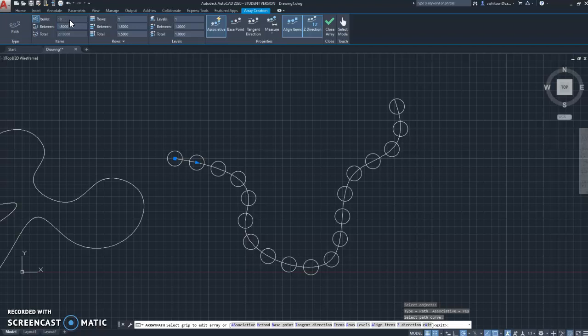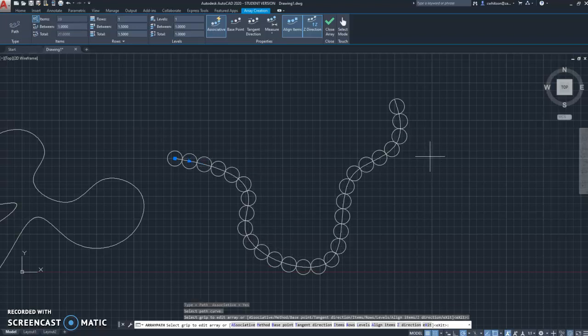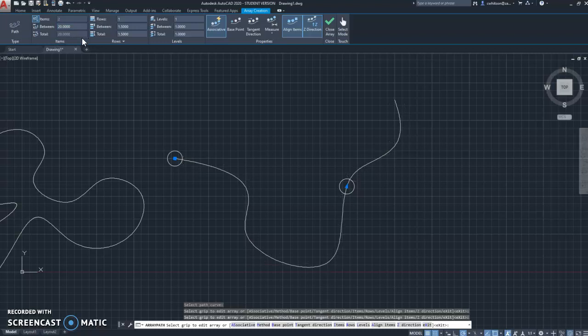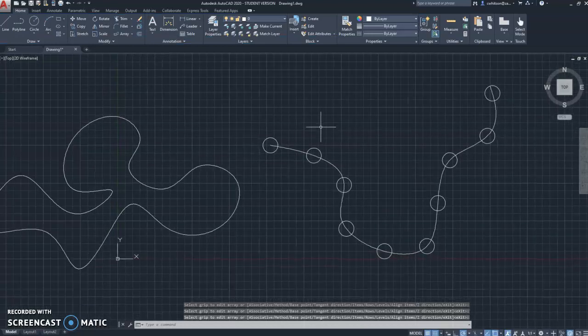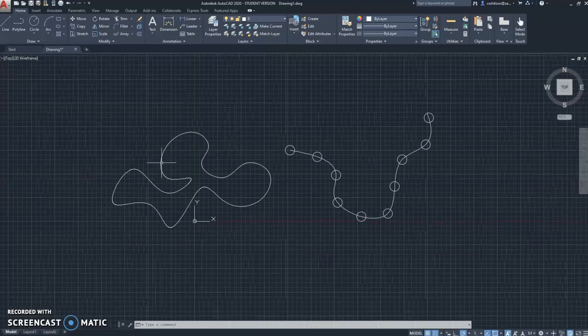And I can specify how far apart I want them to be, and AutoCAD will automatically adjust. So I can make them closer together or farther apart, depending on how I want to make it. Again, this isn't a very commonly used type of array, but just in case you ever need to use it, that's how you do it.